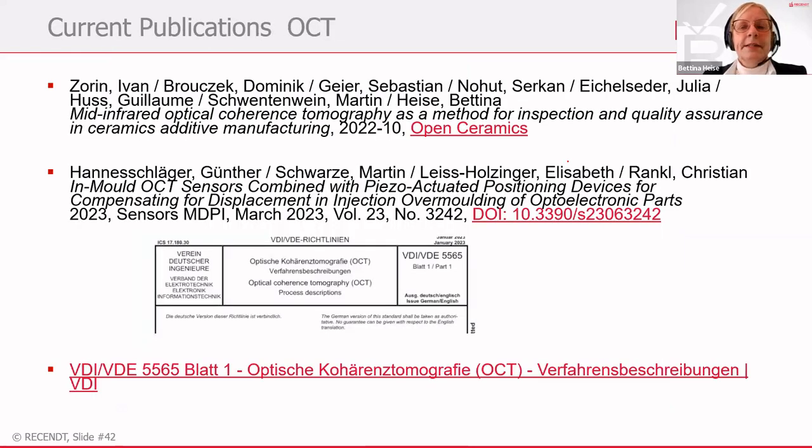If you want to read a bit about our last publication on ceramic imaging by means of mid-infrared OCT, you find some literature here. Also another application which we have currently published is in-mold OCT.